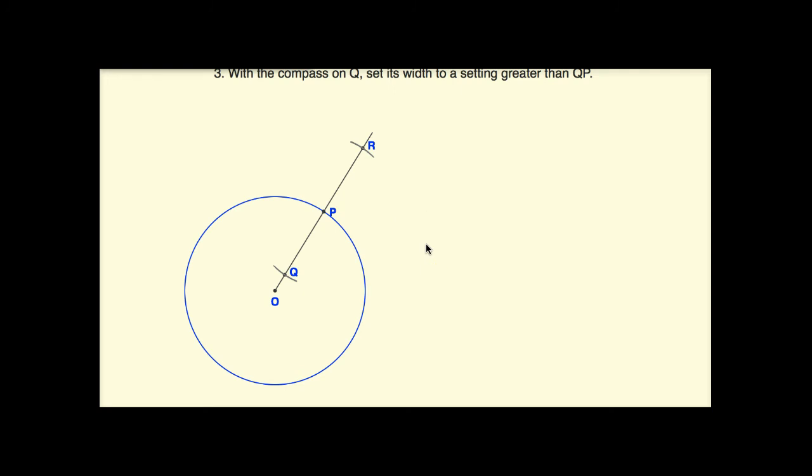Step 3 is with our compass on Q, we're going to set its width to a greater setting than QP. So in other words, we want it to be longer than halfway. Now we're going to make an arc in the location shown. Basically, we're either going to put an arc up here or down here. And in this case, we've made our arc up in this area. Now without changing the compass, we're going to repeat that same procedure for point R, and we're going to end up creating a point S up here.